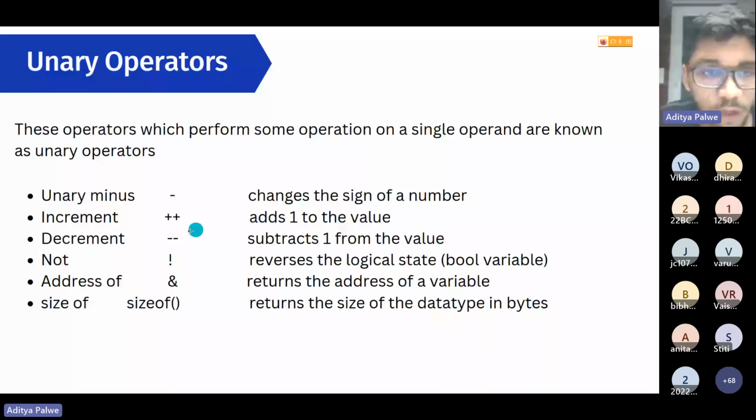Then we have the not operator. In Boolean logic, there are true and false. By using the not operator, you can switch from true to false and from false to true. It's really useful in logical statements.